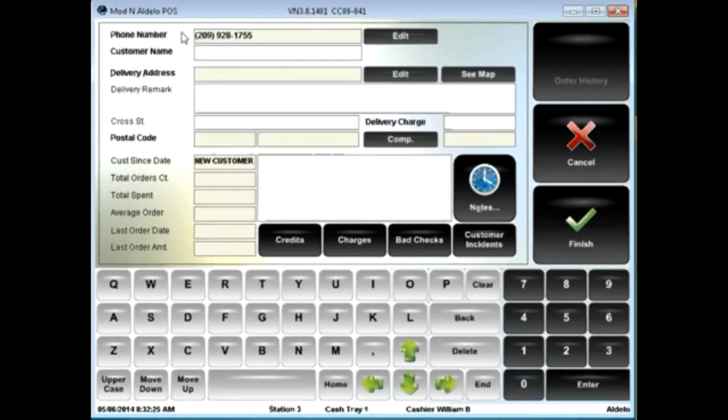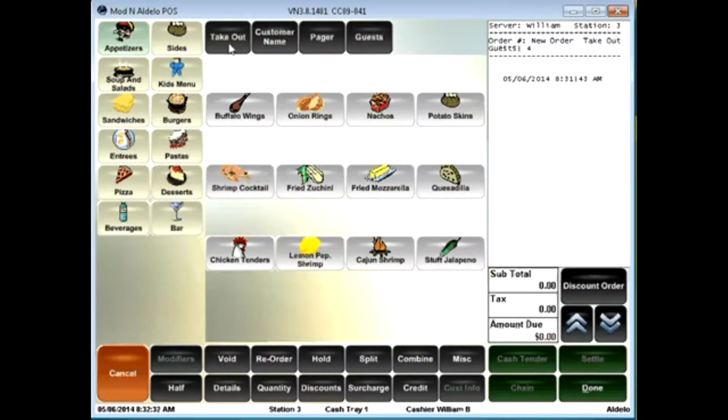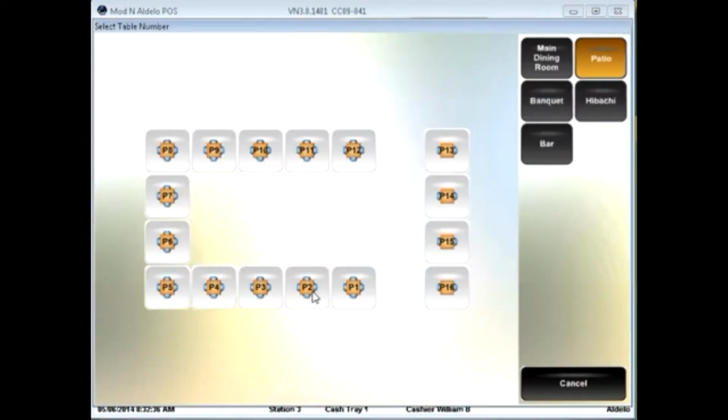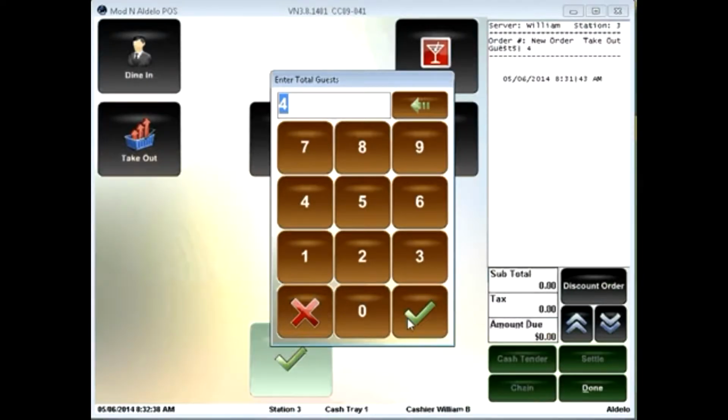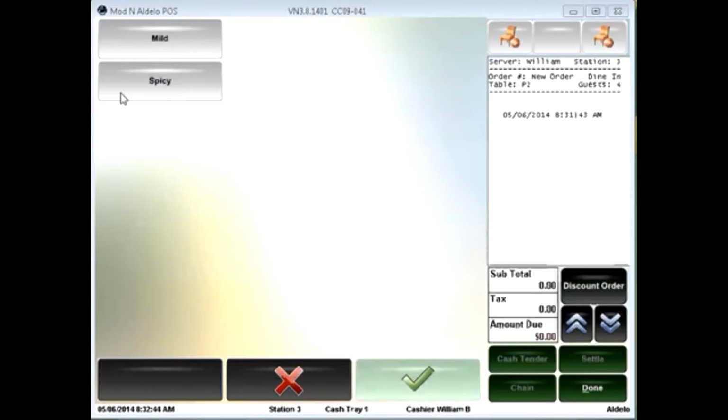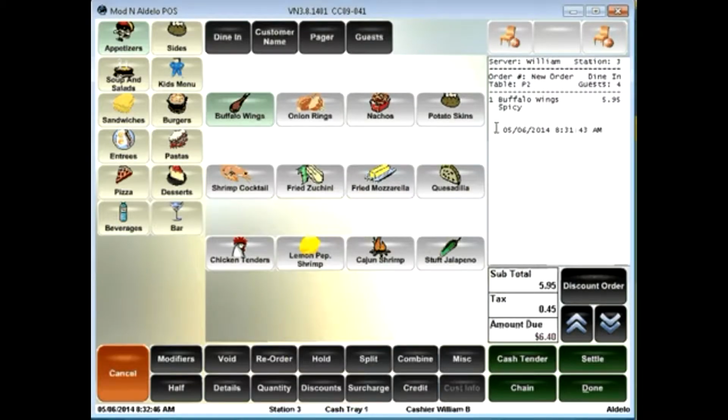So in this case, I'm going to delivery order type, and it's going to prompt me for my name and information. If I go back to the dine-in order type, it'll prompt me for a table selection. In the selection here, if I want to order a menu item, I simply click on the menu item, click on the modifiers, and it'll appear here on the right-hand side. When I click done, it will print to the kitchen.